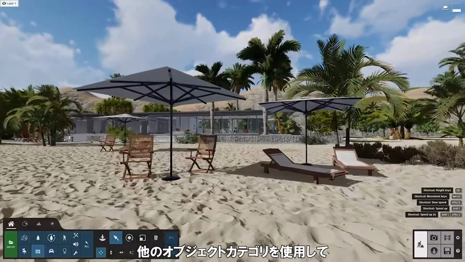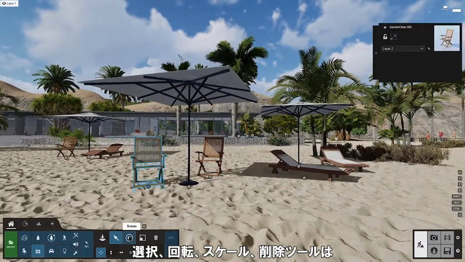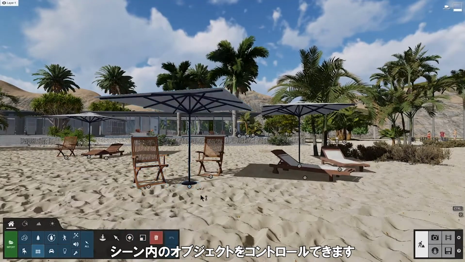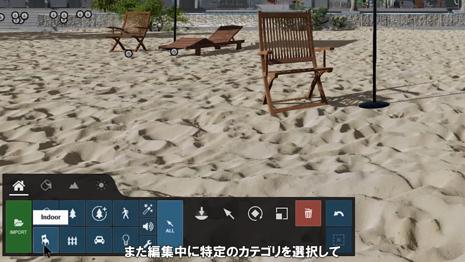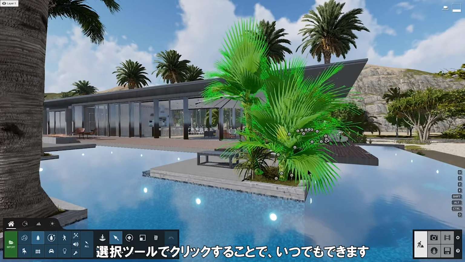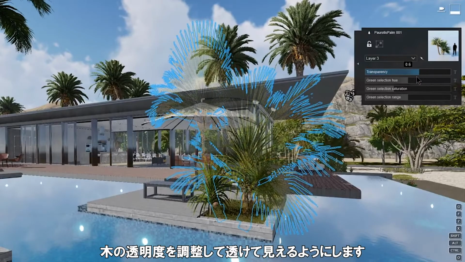Use the other object categories to further your design narrative. The select, rotate, scale, and delete tools give you full control of the objects in your scene. Click here to edit all categories at the same time. Or choose a specific category to isolate while editing. You can always edit an object's properties by clicking on it with the select tool. Adjust the transparency of a tree to help your design show through.